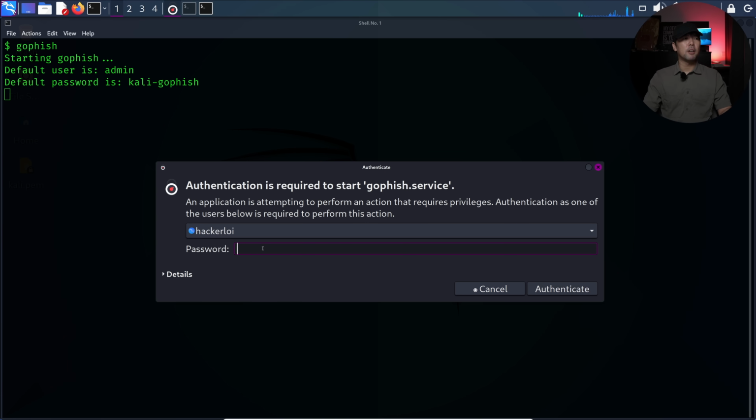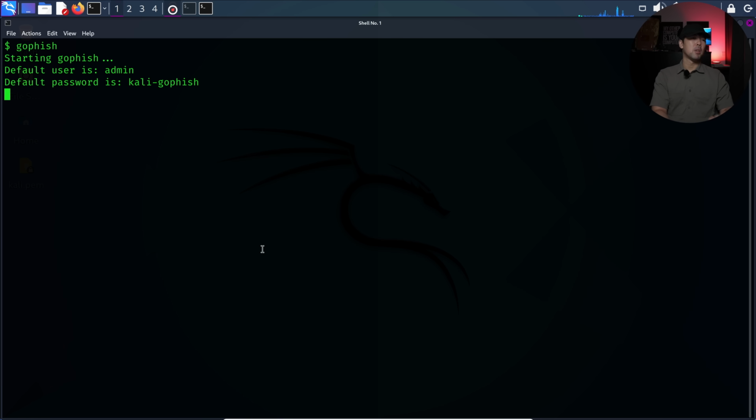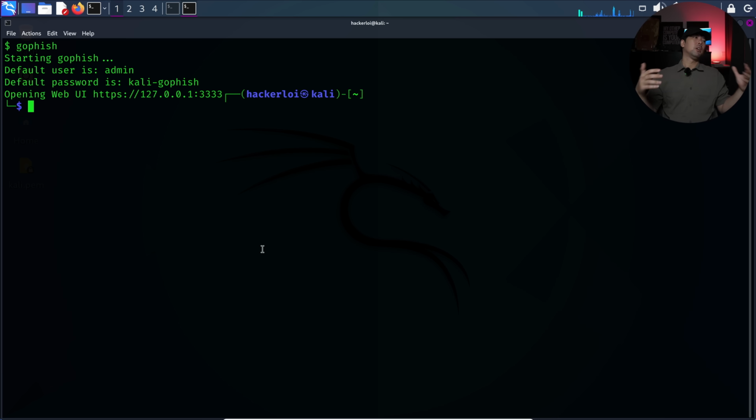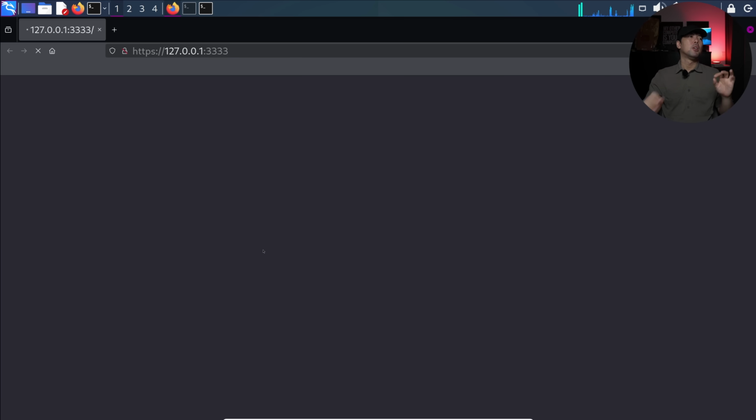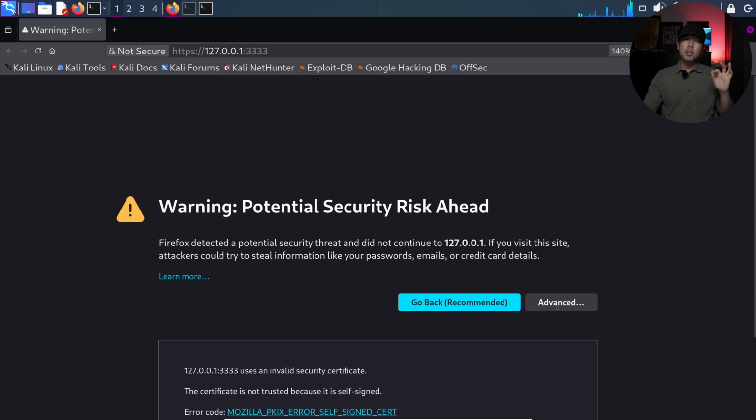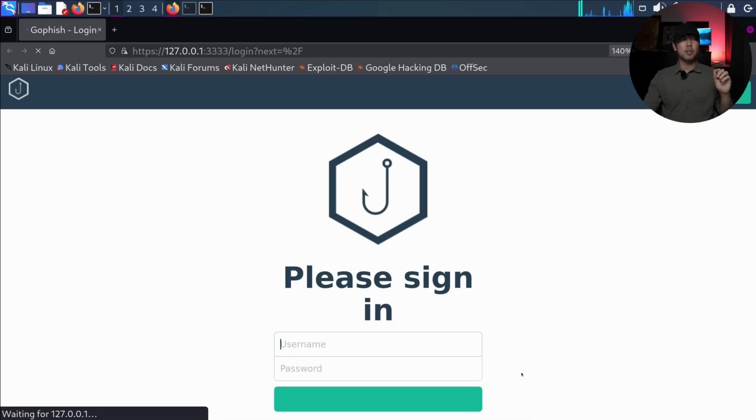And the prompt states the following of authentication. So enter your password. So in this case, Mr. Hackerloy's password is 1234567. Don't believe me, try to log into my Gmail, Hotmail, Facebook, whatever, okay? So there's a pop-up right now. Click onto advanced, go ahead and accept the risk and continue.